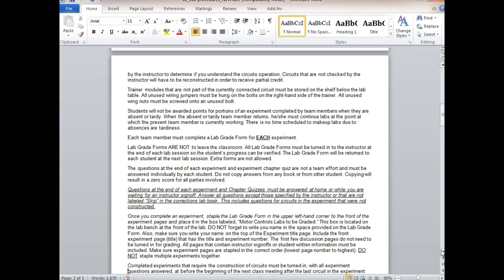Okay, guys, lab grade forms are not to leave the classroom. All lab grade forms must be turned in to the instructor at the end of each lab, so students' projects can be verified. The lab grade forms will be returned at the end of each lab. It's up to you if you want to carry your labs home. A lot of guys will go ahead and staple their labs together.